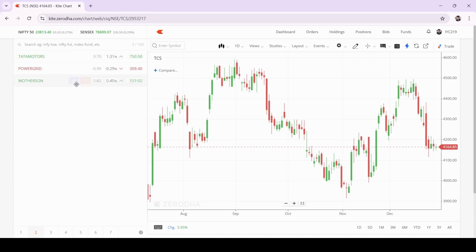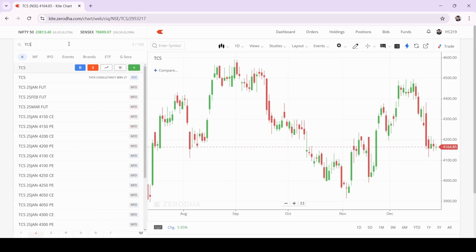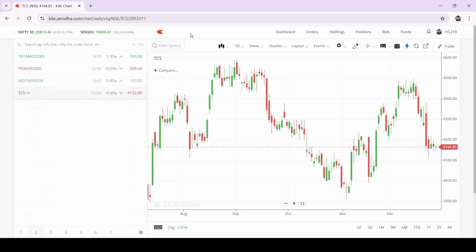Here you can see the watch list. In the watch list, for example, in the second tab, if I want to add the TCS stock, I search for TCS. So here I can find the TCS. Just click on this plus. Now you can see that TCS has been added here and the stock price is also getting displayed here. So this is the second option.